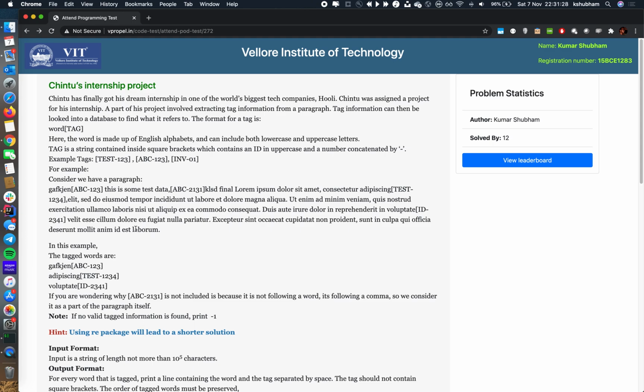So, the problem is basically taken from some real life examples that you may need to solve in your projects or in your companies or anywhere. A simple text processing project kind of thing. So basically, you are given a paragraph in which there is a word and a tag follows that word. So you have to extract the word and the tag that word carries. So this is the problem.